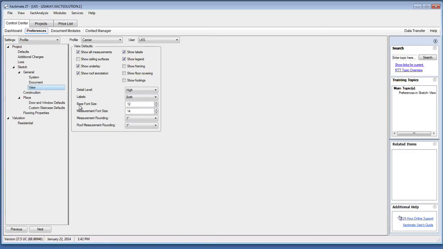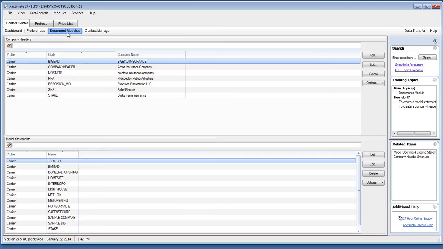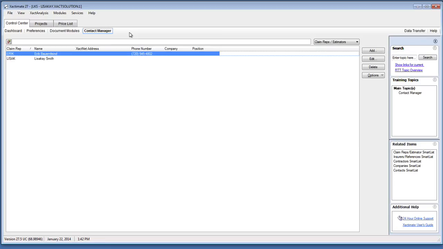But the one thing that I always make sure that I do is I like to have my base font size a little bit bigger, and also my measurement font size. So here in Control Center Preferences view is where you can change those and make those sizes a little bit bigger for you to see. The Documents module is primarily used if you're doing carrier claims, and you can add the company headers and their model statements here. And the Contact Manager is used infrequently, so we probably won't go over that.